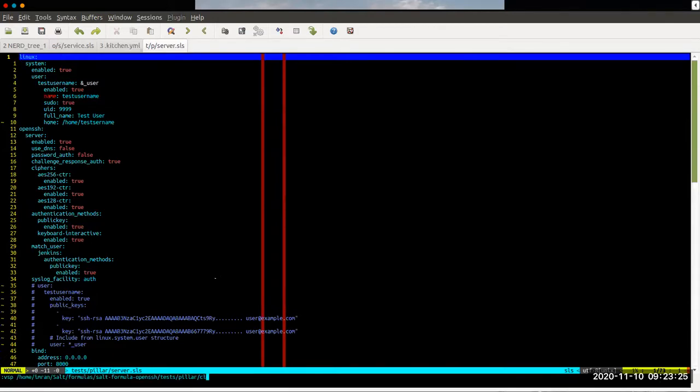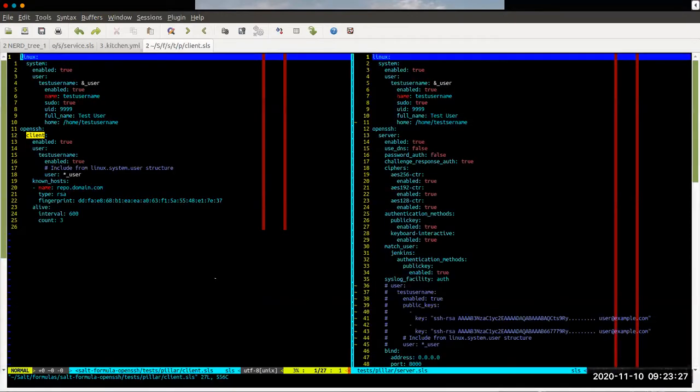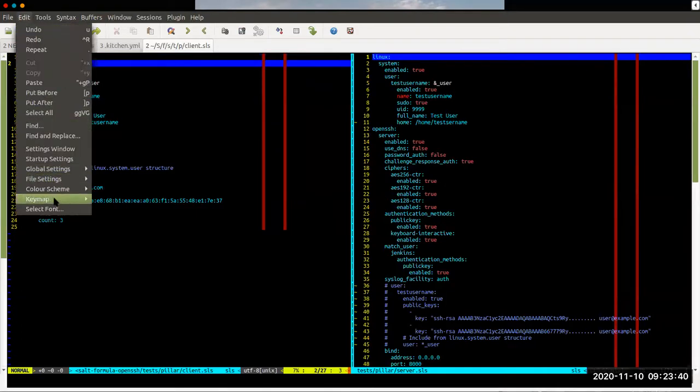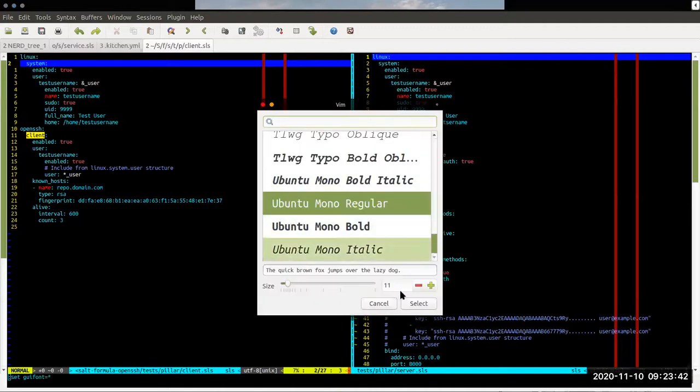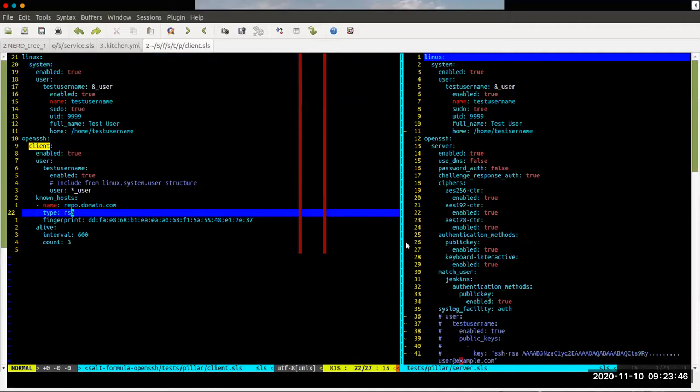So if I do here the client SLS, you can see the difference. And the client one doesn't have the actual. Oh no, it does. It does have the user there as well. Shall I make this bigger as well? Okay, we're getting there. We can see it's running. It's just tripping up over. That should be big enough, I think.